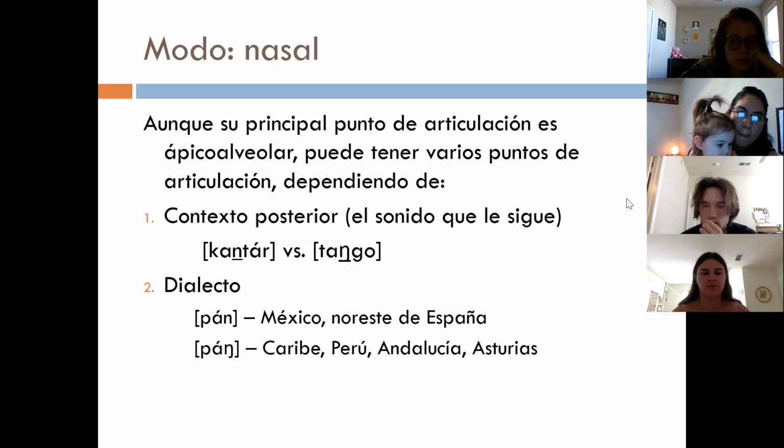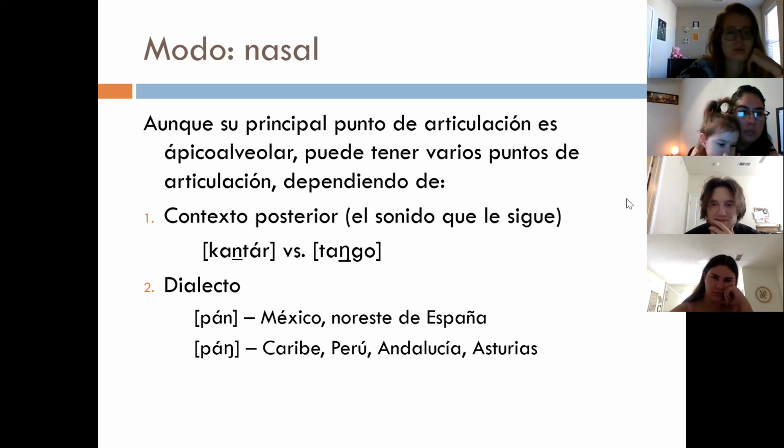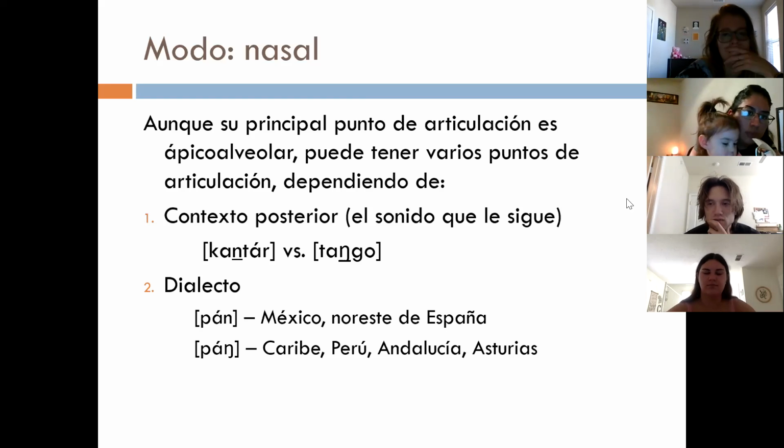Where's this punto de articulación? Do you say un beso or un beso? A ver. Voluntarios o víctimas. Un beso. ¿Qué pasa con el punto de articulación de la N cuando hay una bilabial después? Un beso.